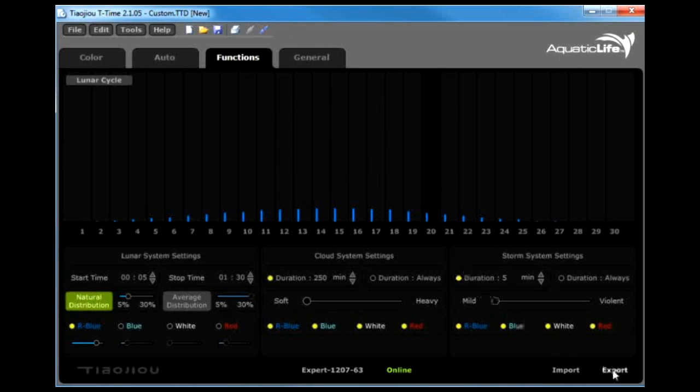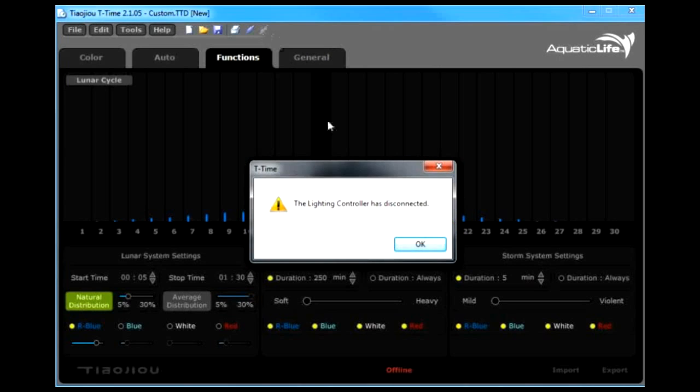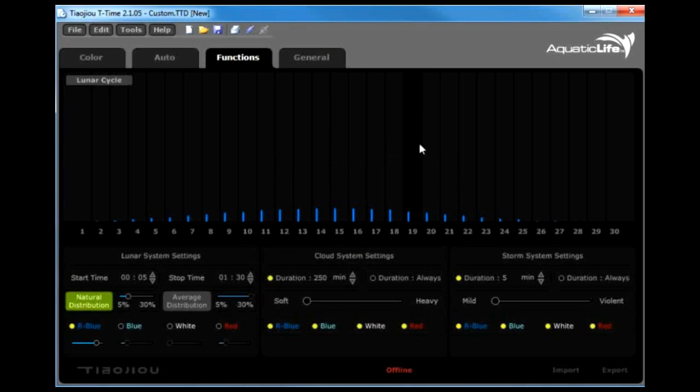Once you are done with the export, you go up and you can disconnect your fixture as mentioned before. And once it's disconnected, your fixture can now be controlled with the remote and changed accordingly.